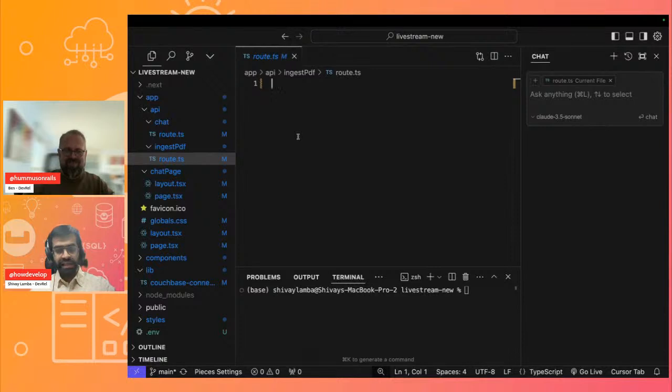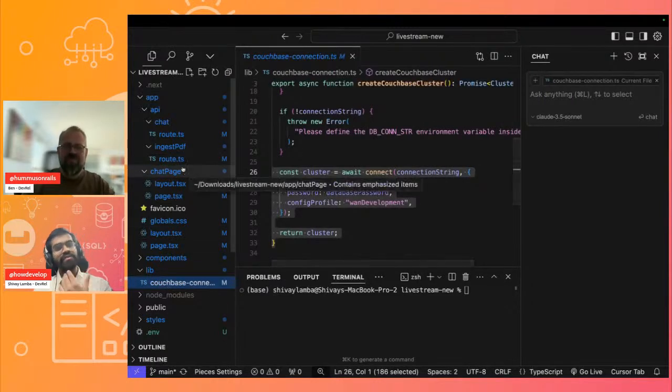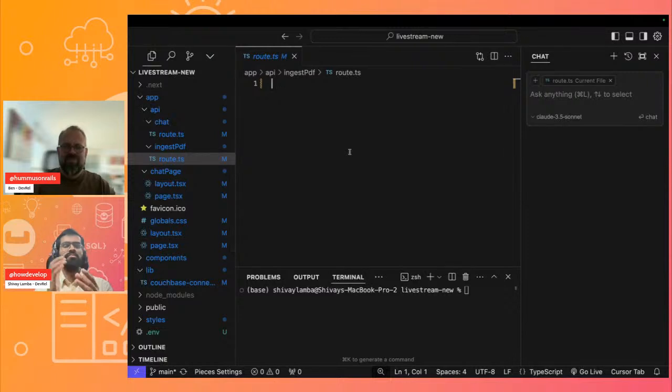Perfect. So as our next step, we will kick off our entire process by first of all creating our Couchbase connection. We will import our Couchbase connection library from our library folder, which is this one, and we will go ahead and ingest our PDF file. We have to accomplish a bunch of different things, but first let's start off with our most important imports.